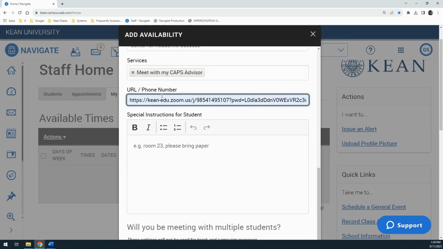At Kean, we use both Zoom and Google. As a user, you can choose whether or not you provide a virtual location via Zoom or Google Meet. The advantage of Zoom is that you can record the session, and you can also enable a waiting room. Whereas for Google Meet, it's really easy to use, and a lot of our students are familiar with it. Regardless of which location you choose, you'll just paste the URL for your virtual meeting location right in here.